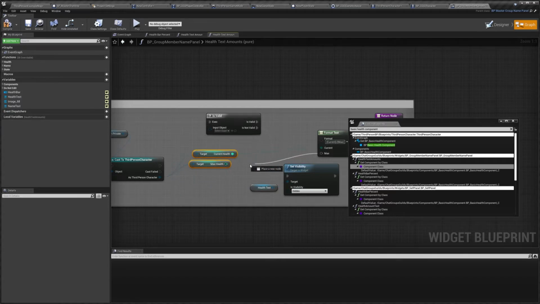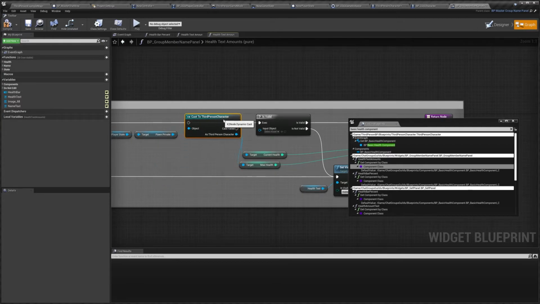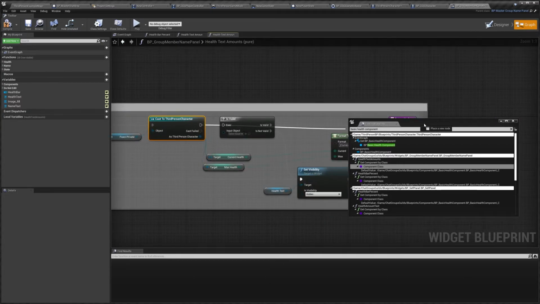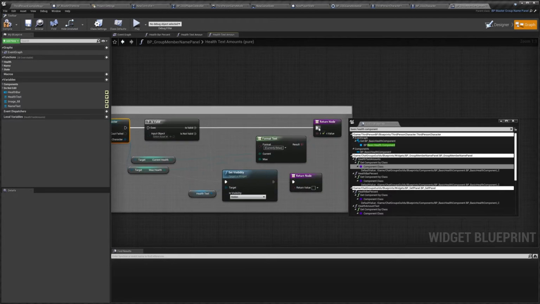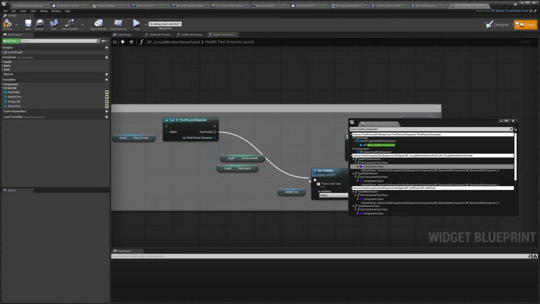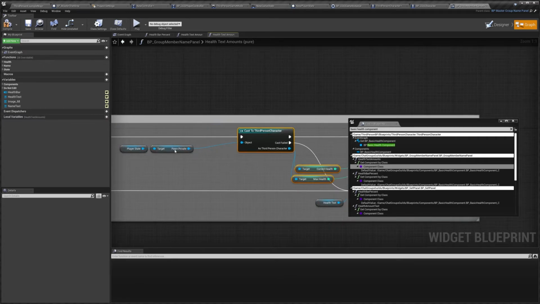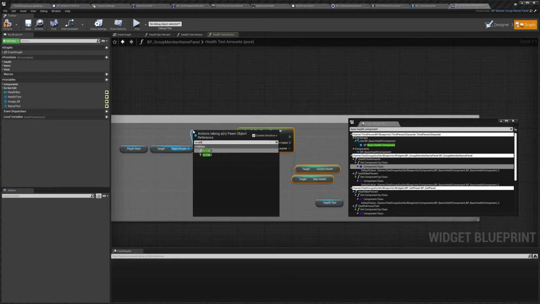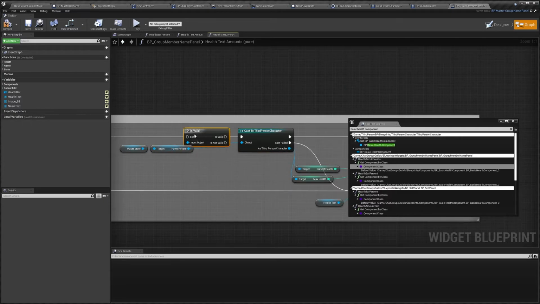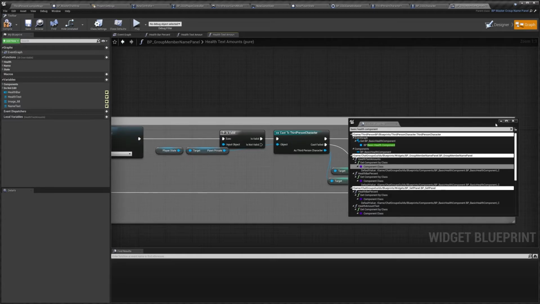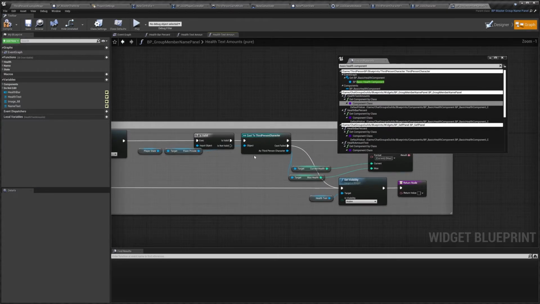So current into current, and max into max, and we'll do a cast like this, and we'll just move this along. And if the cast fails, we'll just set it to hidden. You may also want to add an is valid here just in case, so we'll do that like this, and we can actually copy this just to save us some time.